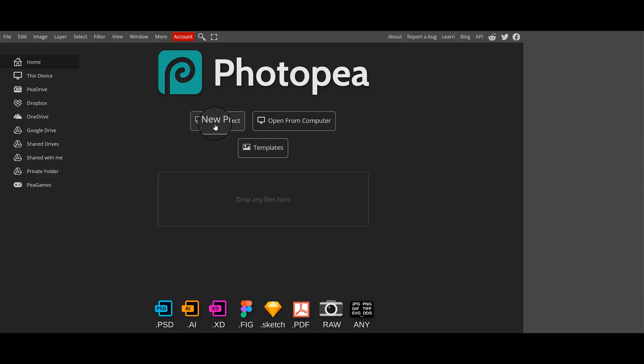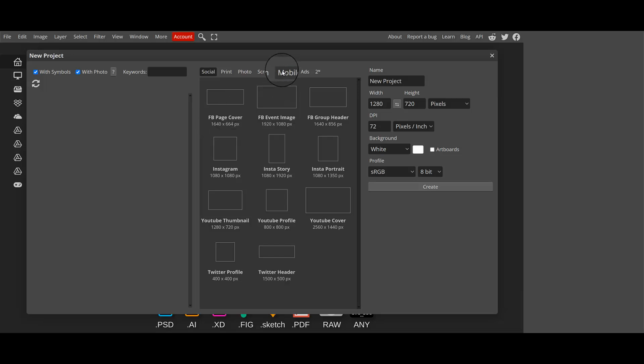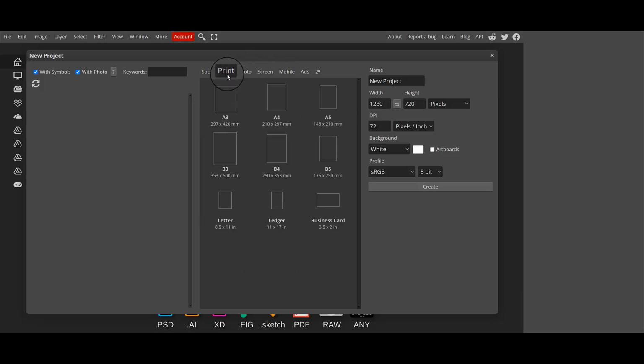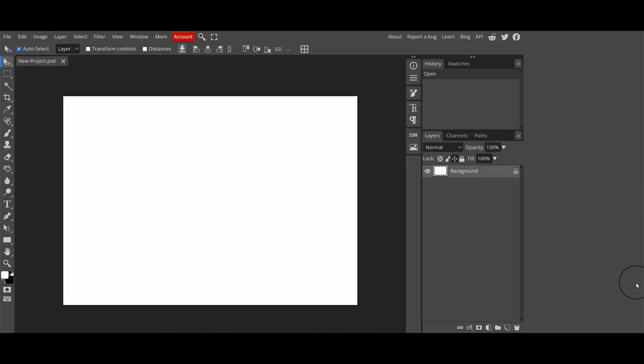So we're going to just go New Project and select Print, and then select A4. We want the canvas to be landscape. So we'll just click here to make sure that the width is greater than the height, and then go create. Okay, so you notice that we've got our background. I'm just going to click unlock on that. Make sure you do that.